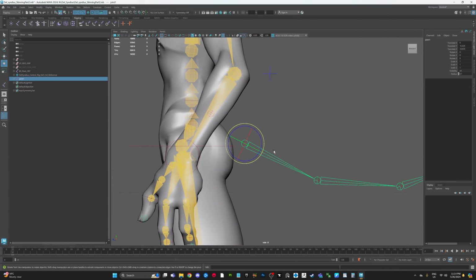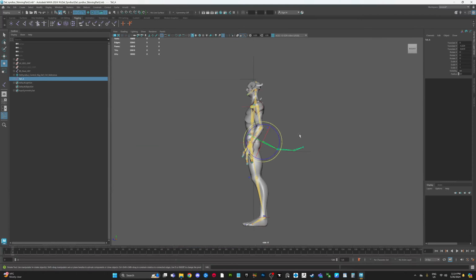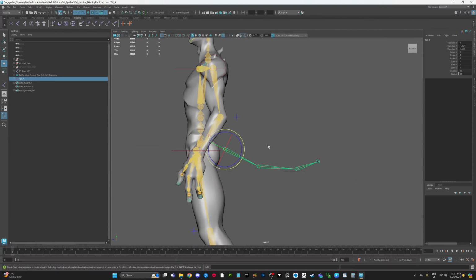So as currently, these joints are just sitting here free floating. They're not doing anything. We've just added a joint chain. I'll go through and quickly name them so we can see what these represent. Tail A, tail B, tail C, and tail D. Okay, we have our tail joints for our imaginary tail.